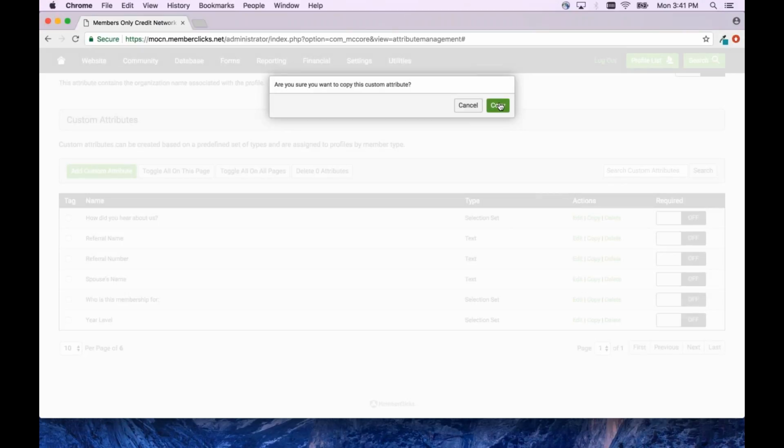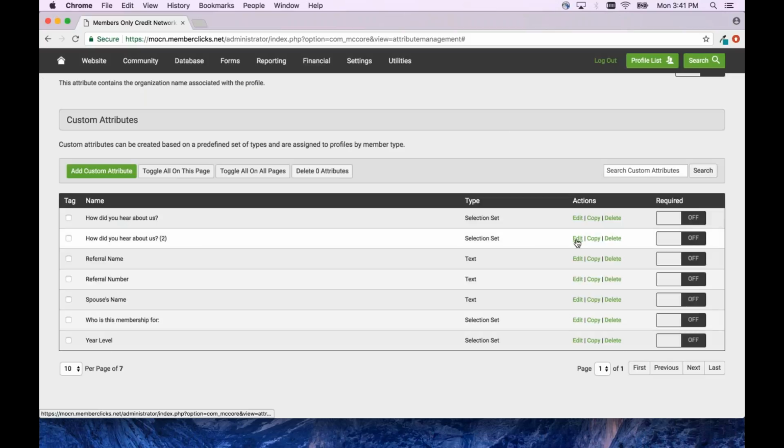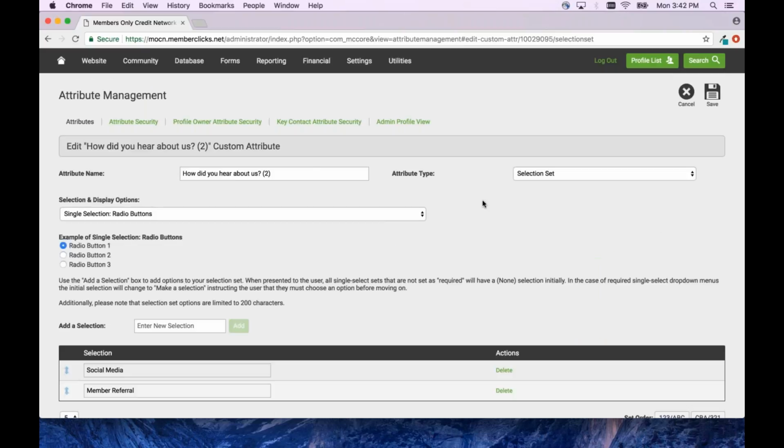The reason why is because there are settings that have to be created if you added it like brand new, whereas the settings automatically apply if you just copy an existing one. And then we would select edit. So here's our copied one. And then we would just want to determine, okay, we're actually going to be collecting birth dates using this one just as an example.